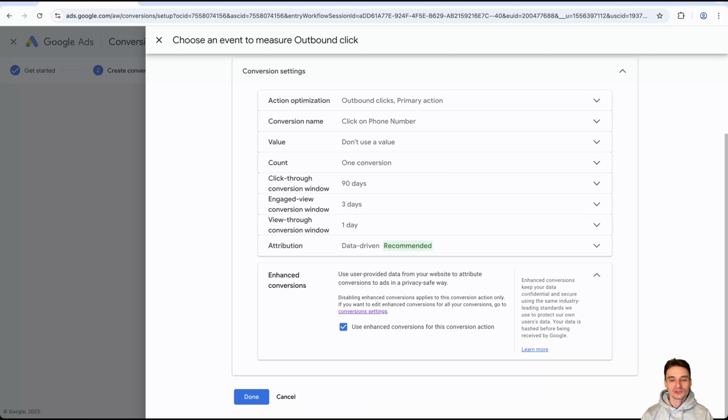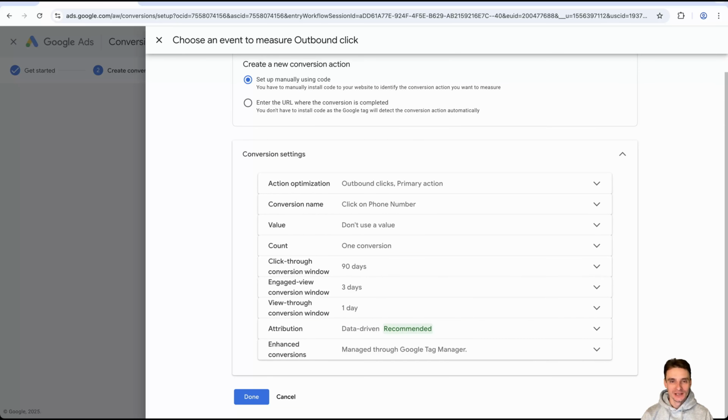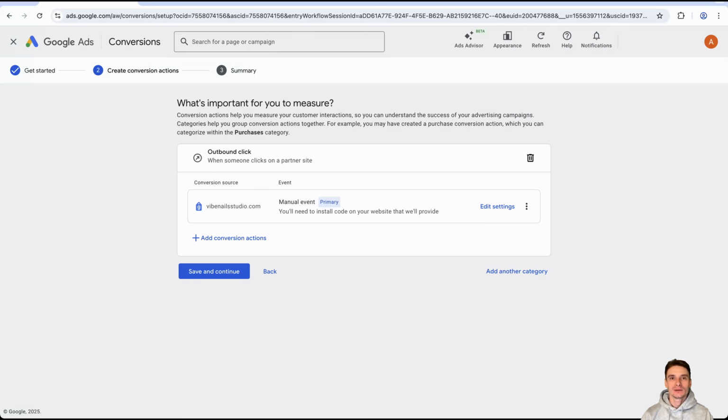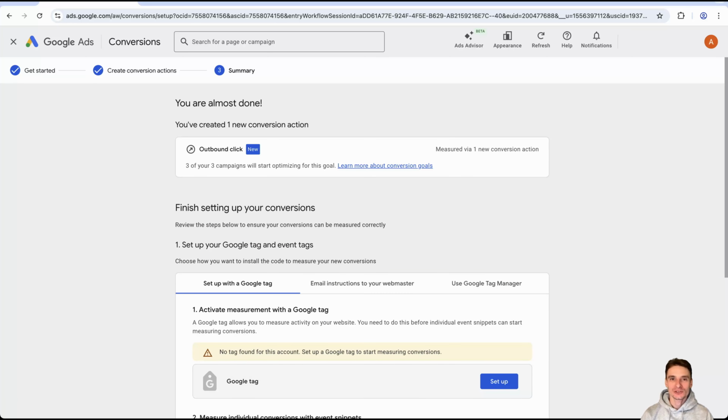I'll collapse this section. Now we visually double check everything and click done. You can add another conversion action right away, but we won't do that yet. We'll do it in the next step. The interface changes slightly again, so we're going step by step to avoid confusion. We click save and continue. That's it. This conversion is now set up. Next we'll add it to Google Tag Manager, but that's the next step.